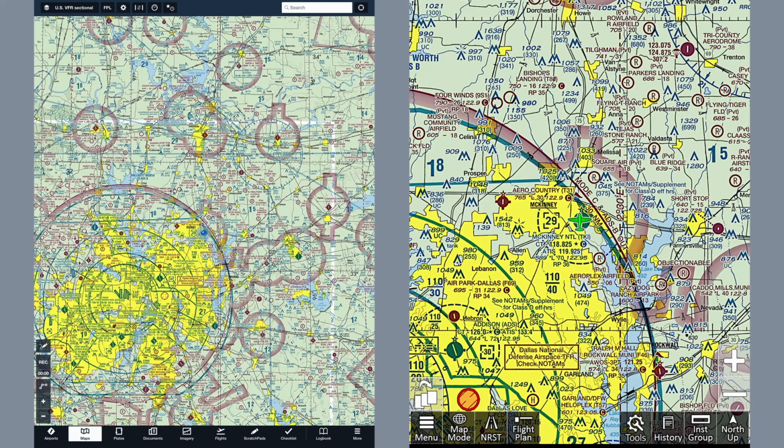In iFly, we have all of those buttons towards the bottom here. So we have our menu button for some settings and updating your charts. And then the map mode where you edit your map layers and the type of map you're viewing. Then the nearest button, which is useful in an emergency to find the nearest airport or nav aid, etc. Then you have your flight planning button where you'll do your entire flight planning.